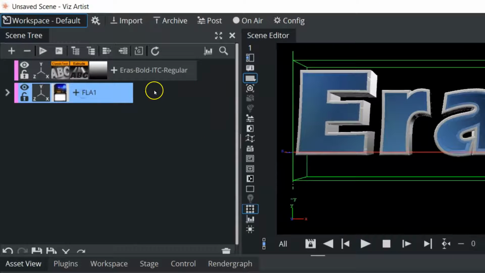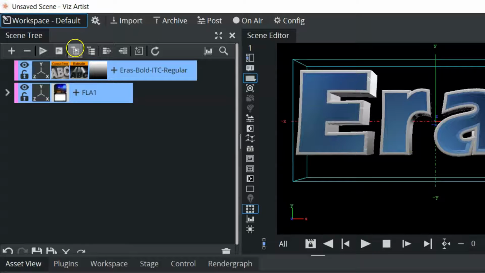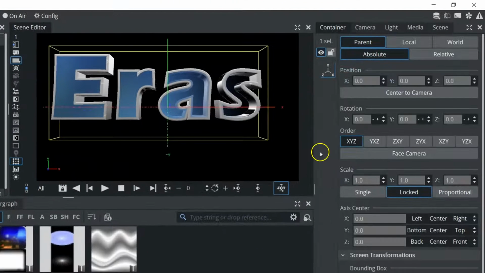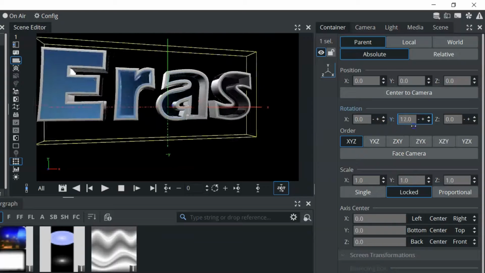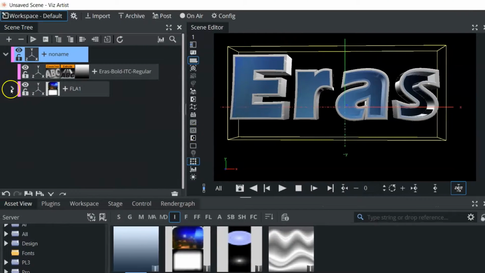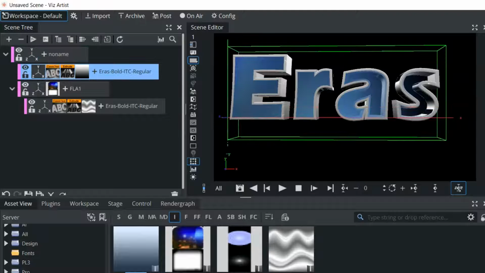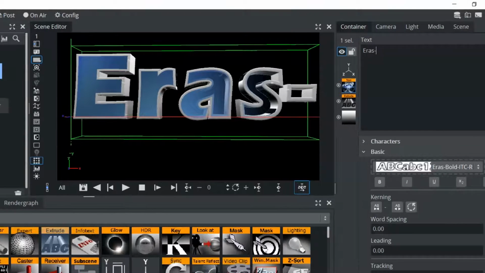Now, if we needed to move these all together, we could highlight both containers here and then just group them and then throw them in a group. And when we rotate these and move them, we can now see that they're rotating and moving together. Now, if you had this set up within a scene, you would need to be careful, because when you go to change the text on one of them, it's not going to manipulate the other one as well. You would need a plugin for that.